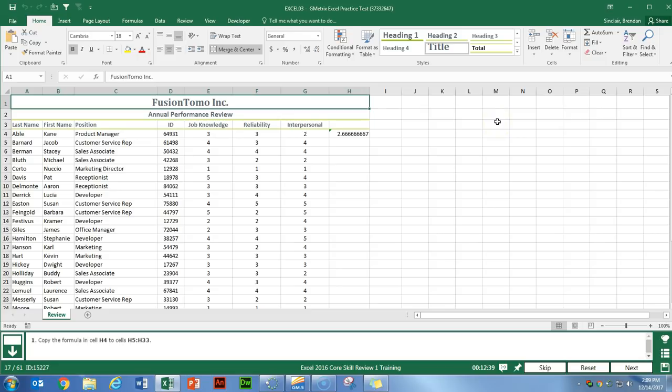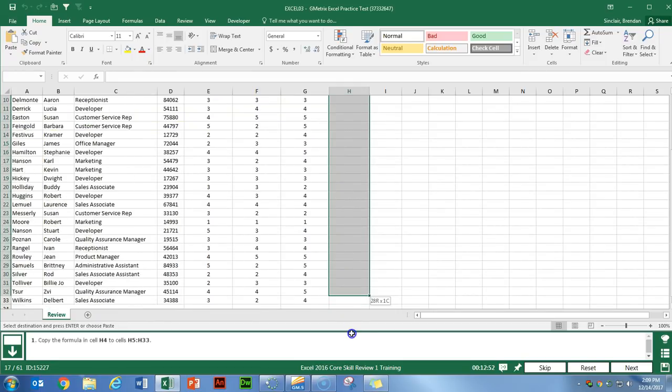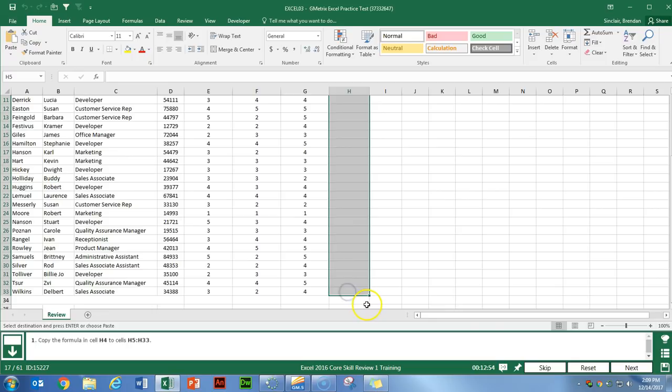Task 17 asks us to go ahead and copy the formula found in H4 and copy it to H5 to H33. There are a few ways to do this. You could use the drag fill, but we'll just copy that formula. We'll select the range and we'll paste it.